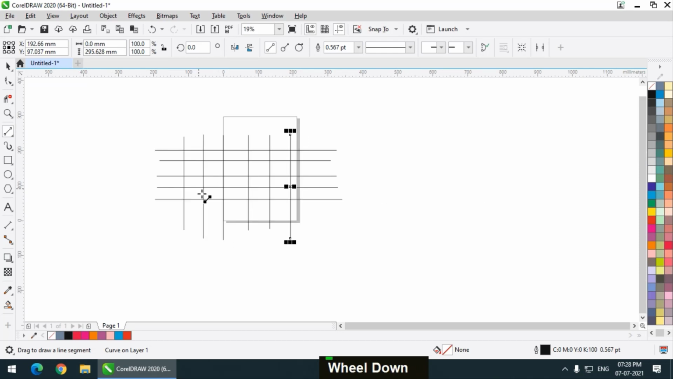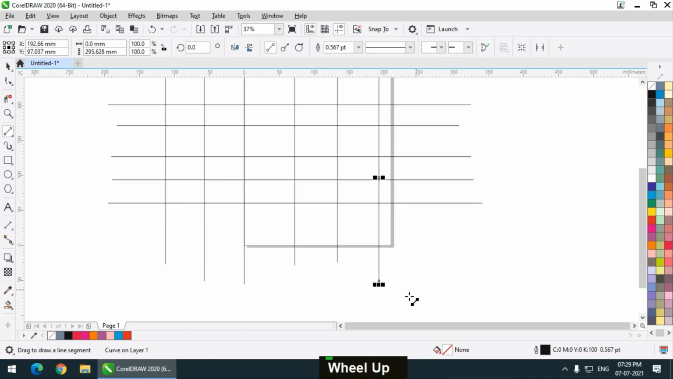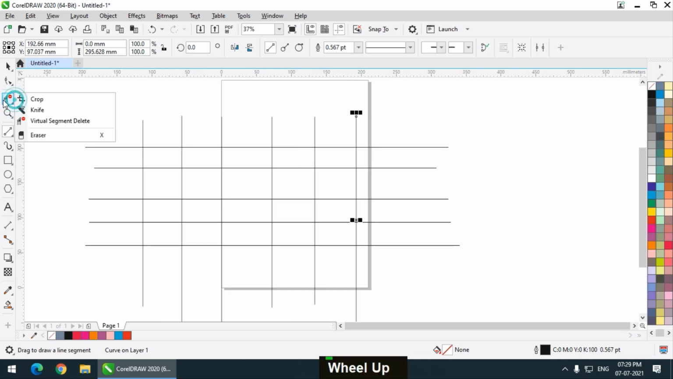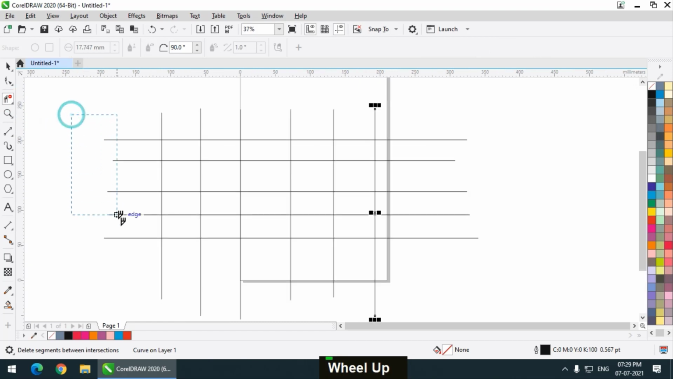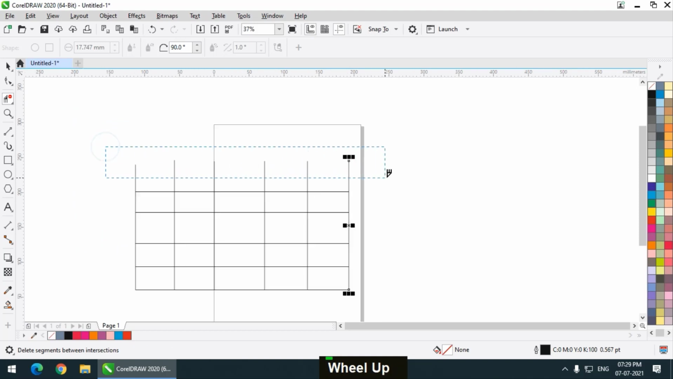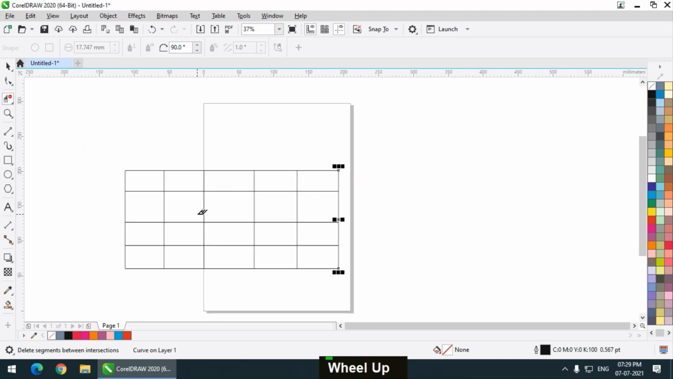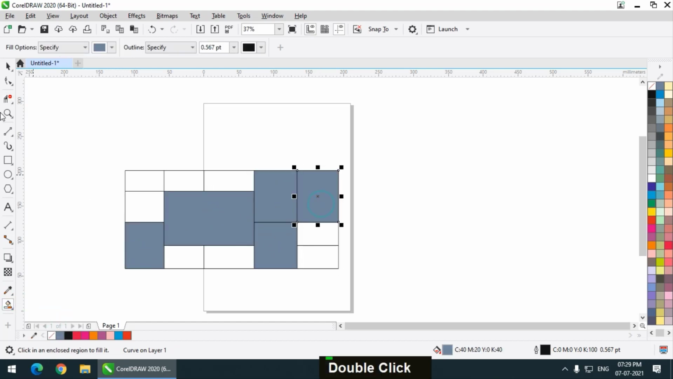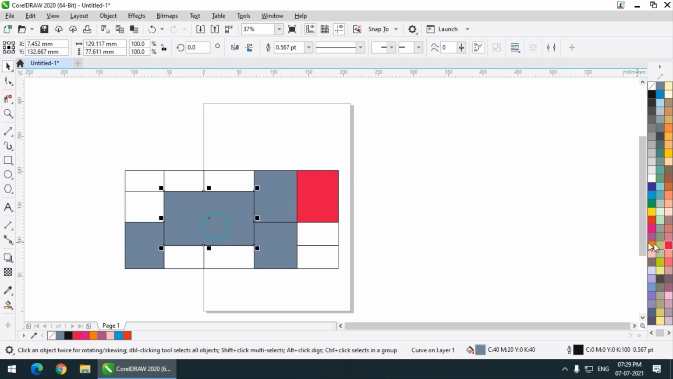So let's say if we don't want this extra area after the intersection ends, then we again can use the virtual segment delete tool. Simply draw a rectangle like this. And again, if you want to create like this one, like this, you can simply use the smart fill tool. If you want to create separate objects, you can simply use the smart fill tool like this, and you can change the color of the object.